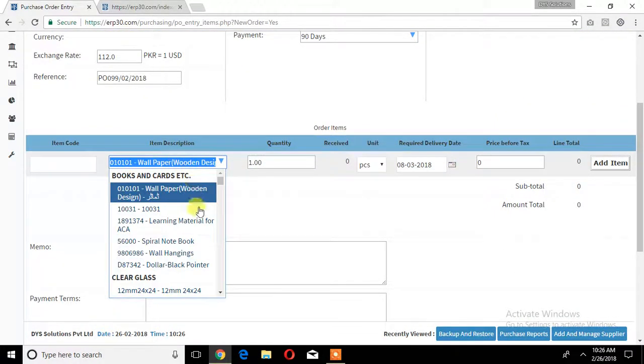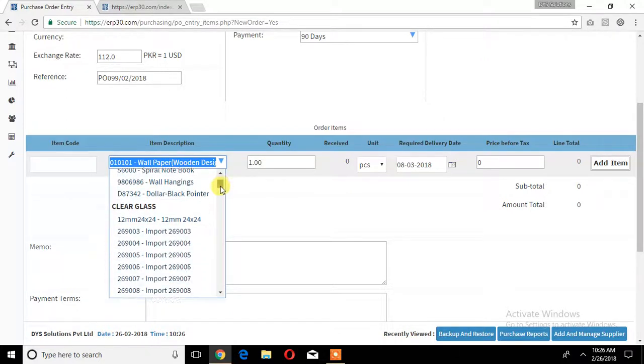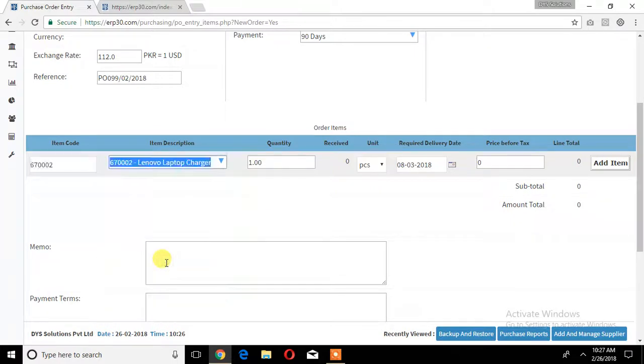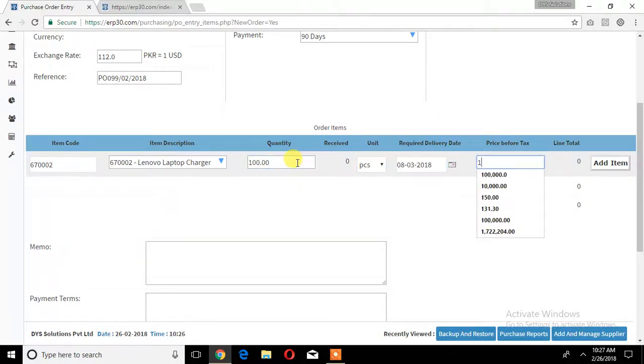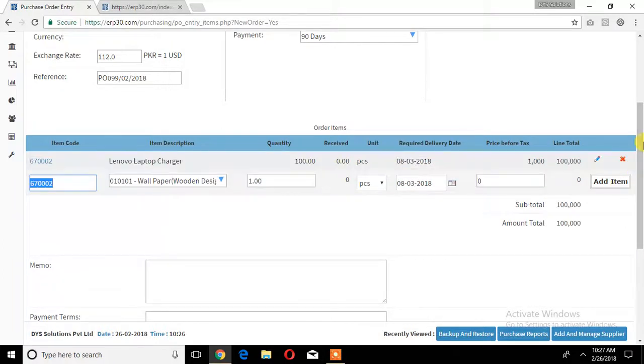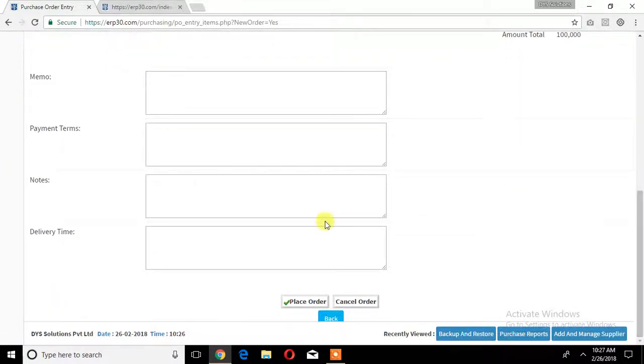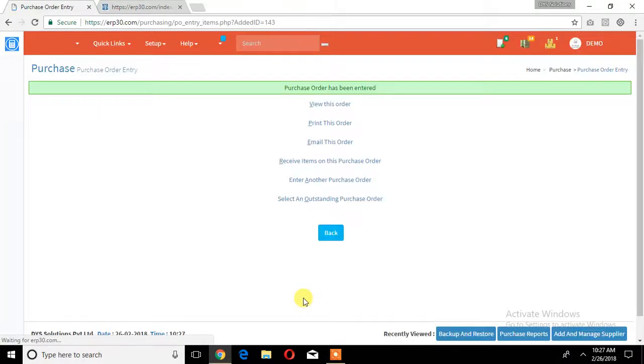In the cart section, select the relevant item that is being imported. Let's assume the units will be 100 and the price will be $1,000 per unit, and click on add item. Now click on the place order button and the purchase order has been entered successfully.